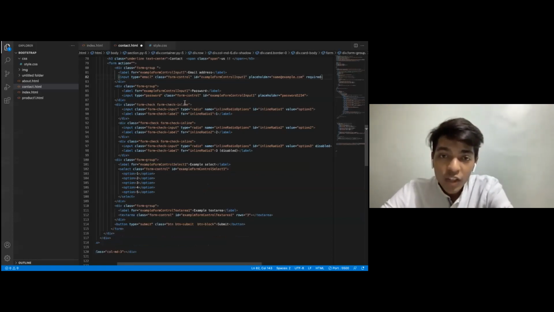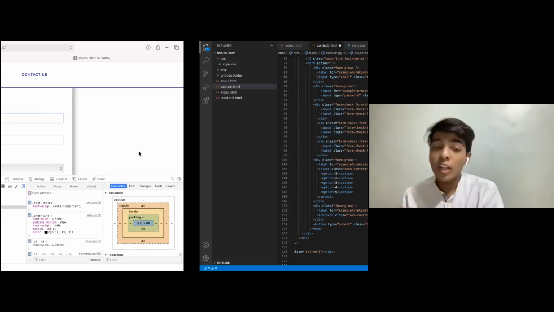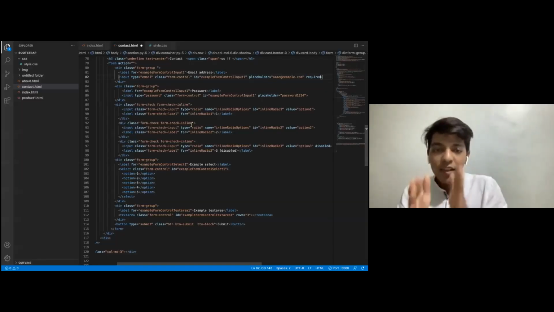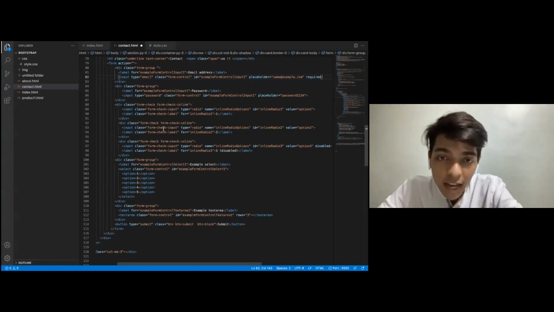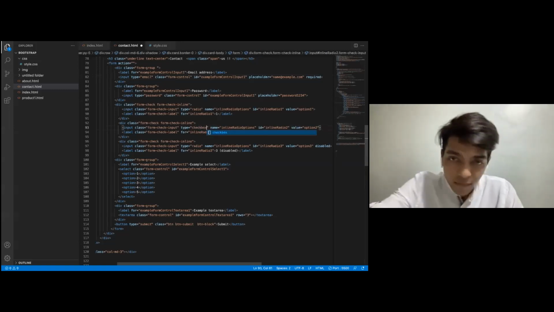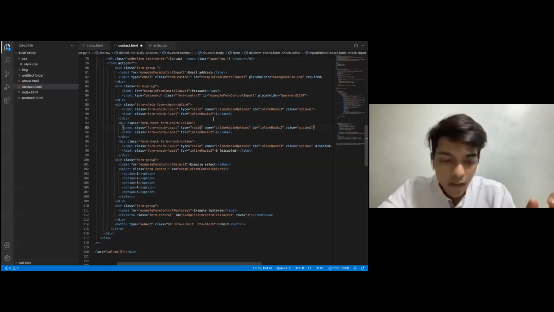So the form check inline, as we can see, makes the radio buttons appear in a horizontal manner, not in a vertical manner. Here the class is form-check-input and the type is radio. If I make this a checkbox and save it, then you can see that there is a checkbox. But I won't be requiring a checkbox, I'll be requiring a radio button. I'll save it, and again I can see that there's a radio button.